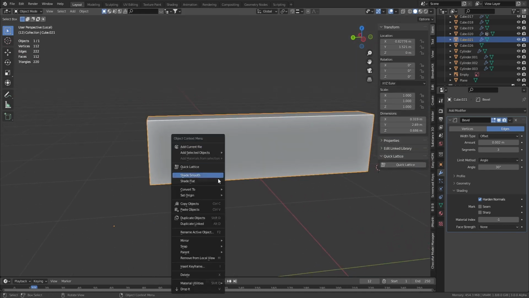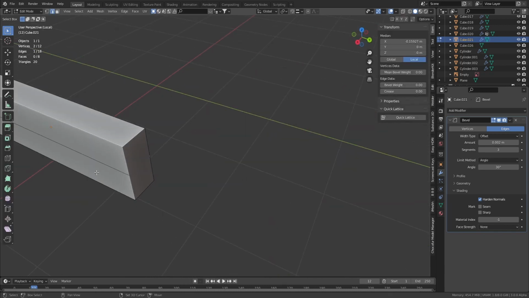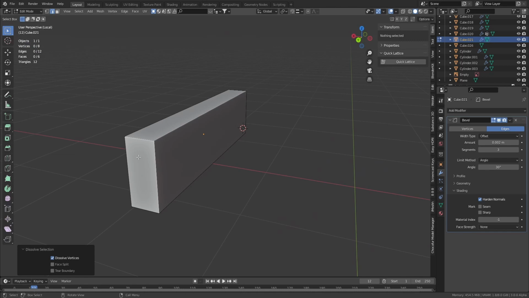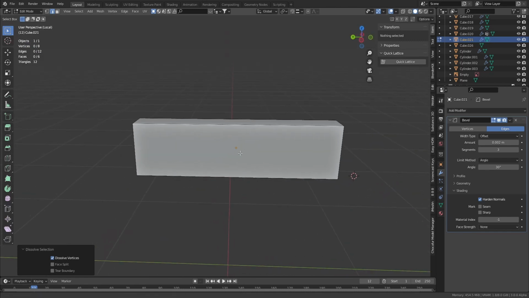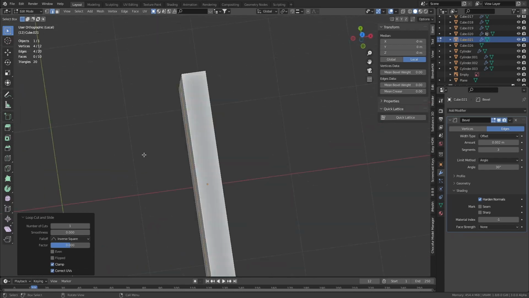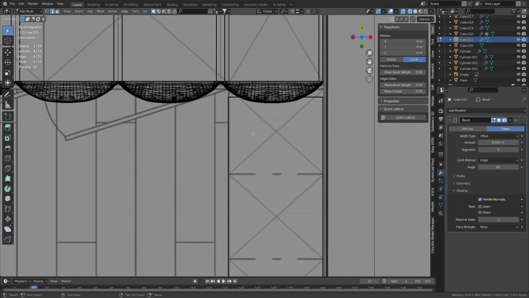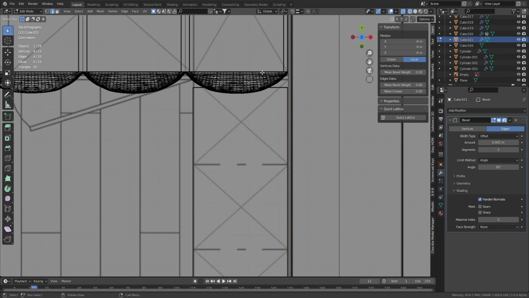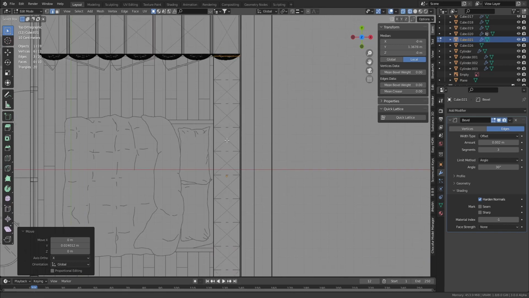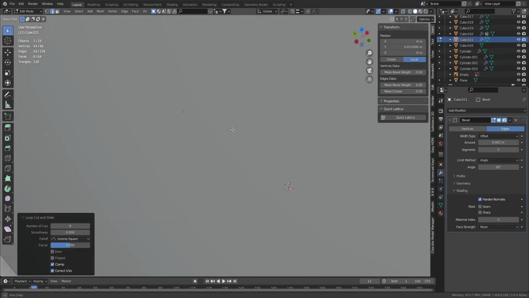First of all, I need to set the origin to geometry. Then I need to delete these extra vertices because they give me a problem in the edge flow. So like this, we don't have a problem in the edge flow. Now if we move this, we move it rightly. Now we can add extra loops to our objects easily. This is done.